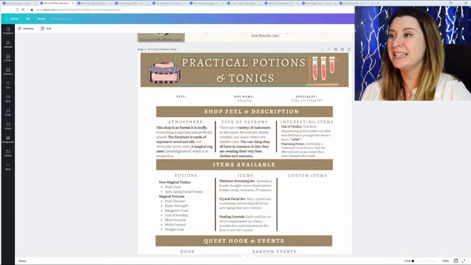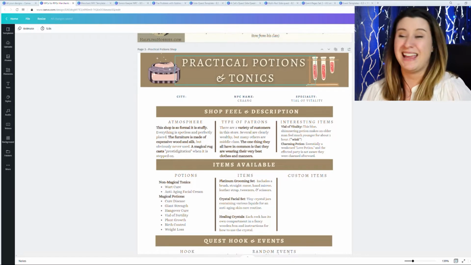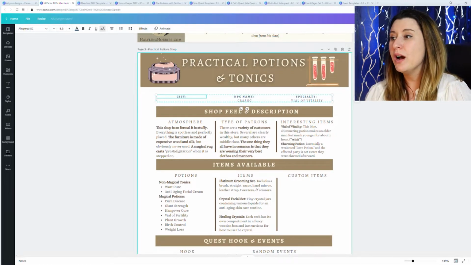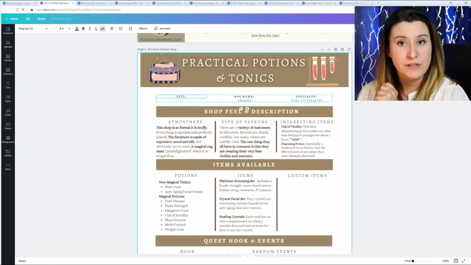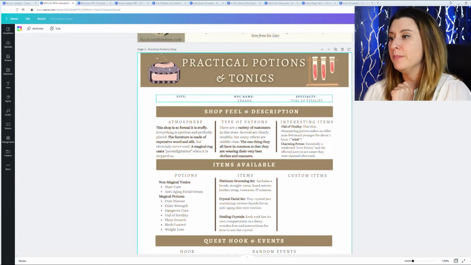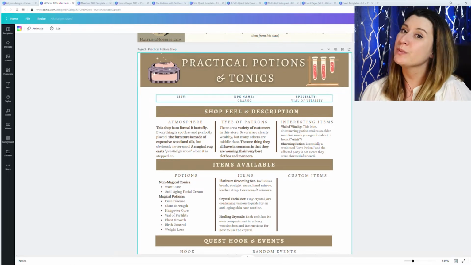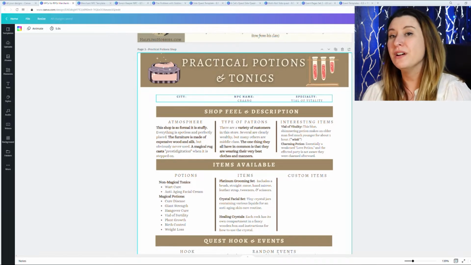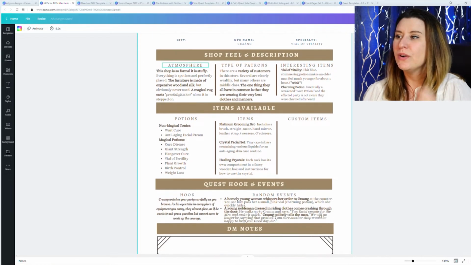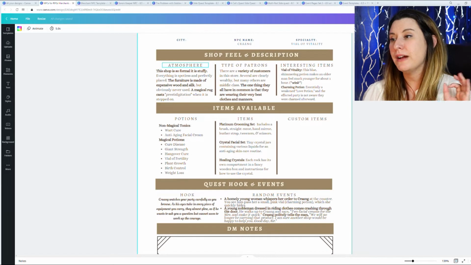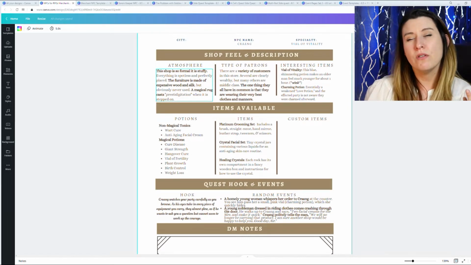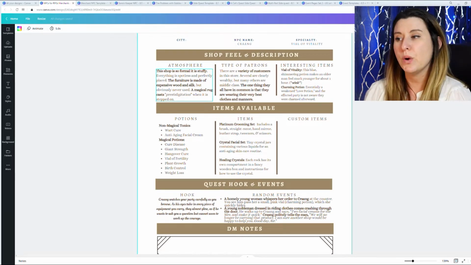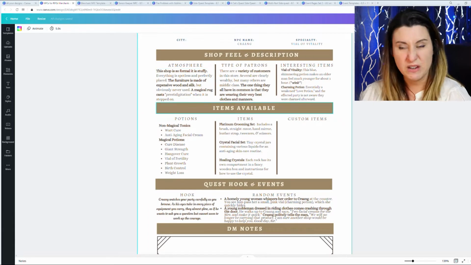In Krang's case, he runs practical potions and tonics. So up here I leave the city blank so I can just fill in the city wherever the shop ends up. NPC name and then their specialty. In this case, it's a vial of vitality. So on this page, you're going to find the atmosphere of the shop. This is the overall feel of the shop when your players walk in. In this case, it's very stuffy and formal.